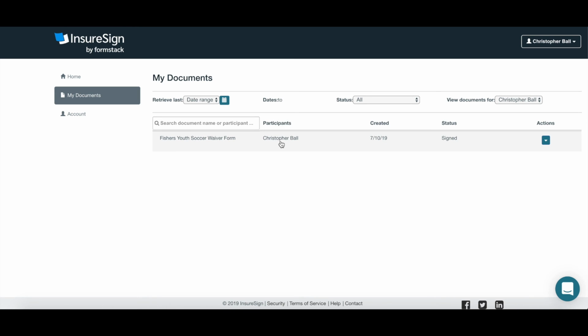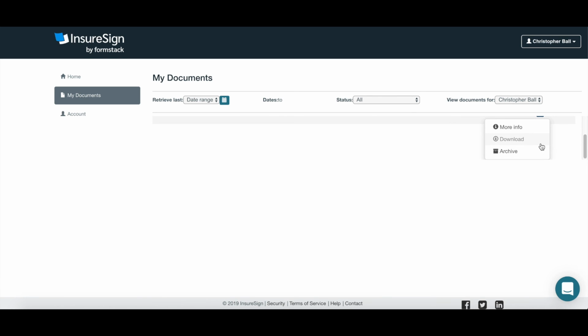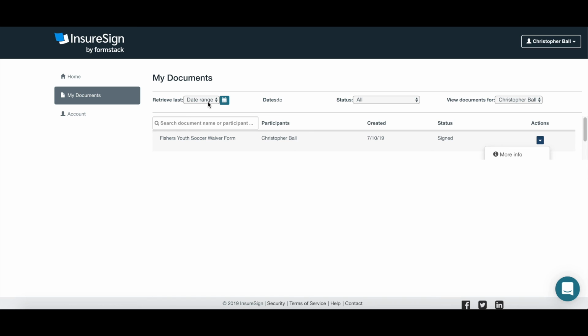Excellent. And even when you hover over it, it shows you the email that it came from. When was it created? The status: it's signed. You have some actions here. You can actually download it, archive it, and you can do some different searches by date range. You can search by the document name or the participant, whatever you want. But now it's inside your InsureSign account as well, so for your own records.